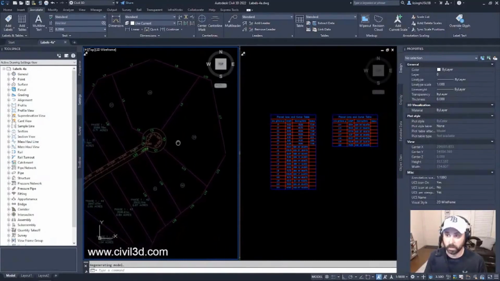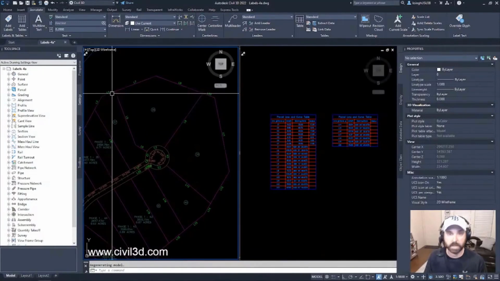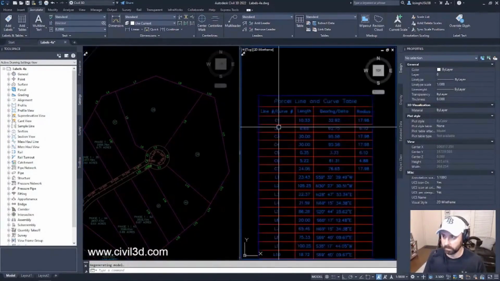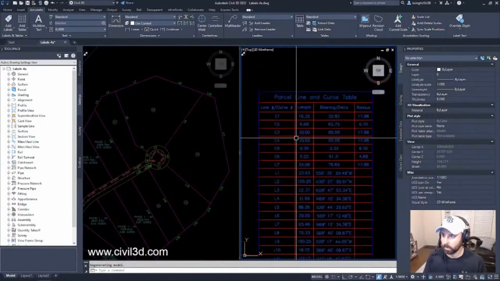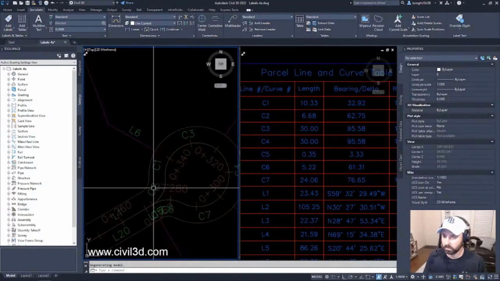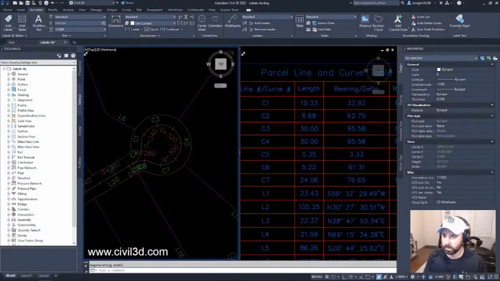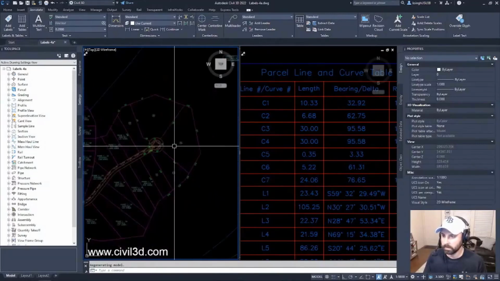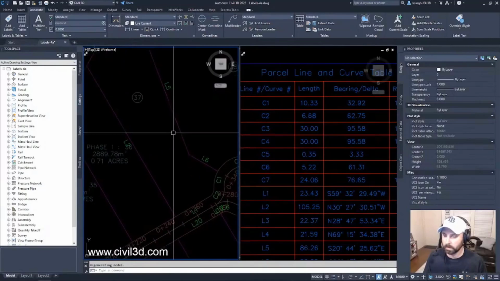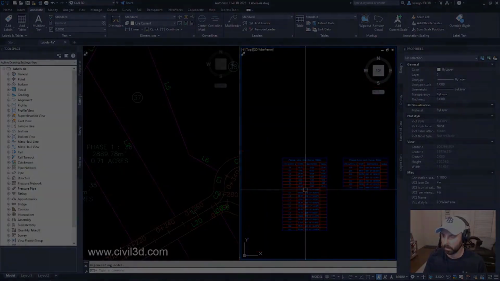And as you can see, all of our bearings and distances have been converted to tags, which correspond to the table. Let's zoom in here. We've got C1, here's C1, C2, C3, C4. So all of this stuff is listed in our table right here.